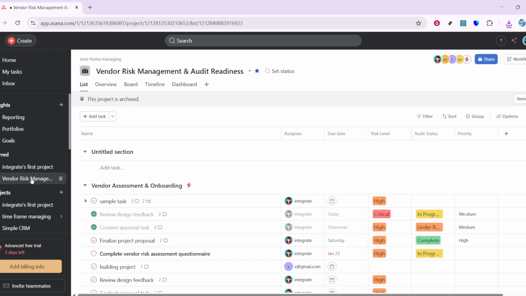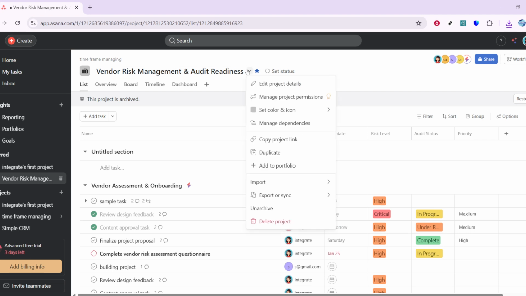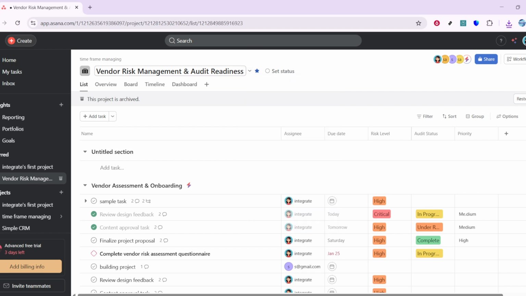First, open Asana on your desktop and head to the workspace where the project lives. If you're part of multiple workspaces or organizations, make sure you're in the correct one before moving on, since projects are tied to a specific workspace. Give the page a moment to load so the sidebar and project lists fully populate.